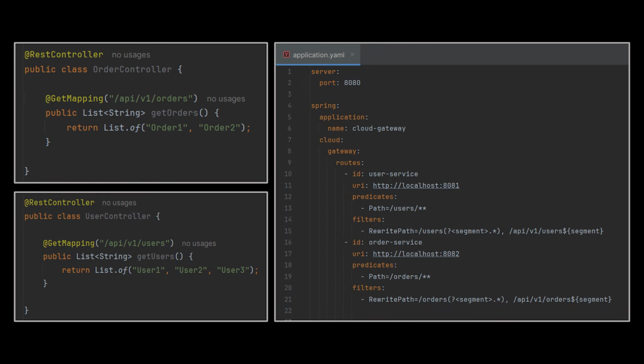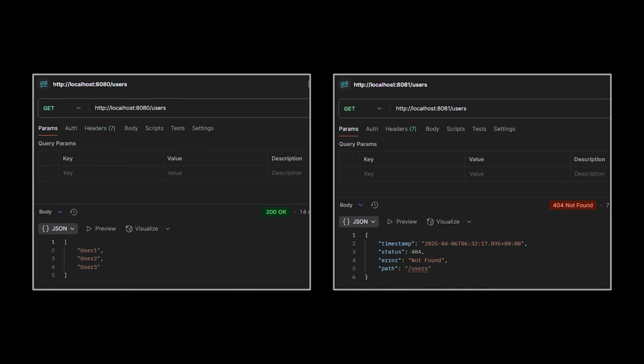This is where the RewritePath filter comes in handy. It allows us to intercept incoming requests at the gateway and modify the request path before it's forwarded to the backend service. So, if a client sends a request to the users API, the gateway will rewrite that to /api/v1/users and forward it to the appropriate service. This way, we get the best of both worlds. Our front end works with clean and user-friendly paths, while our back end continues using structured, versioned routes. It's especially useful if we're reorganizing internal routes or planning for versioning, but don't want to impact the external API consumers.